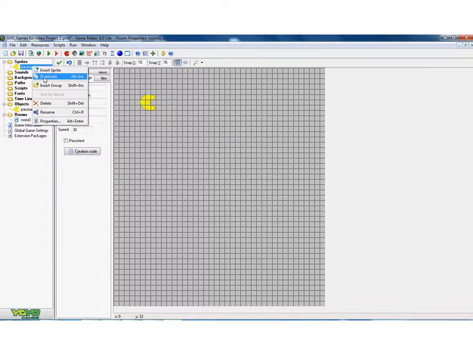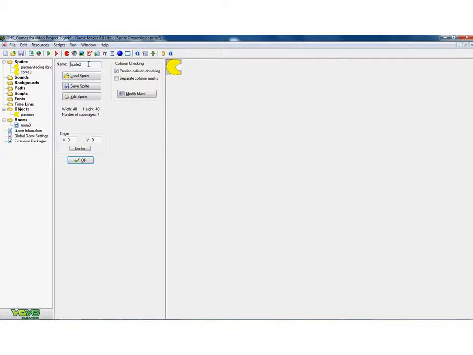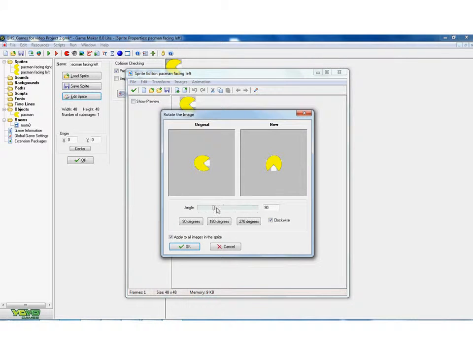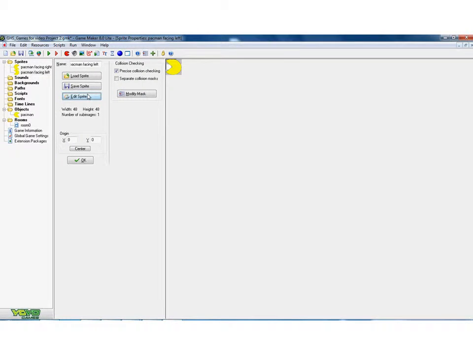So if I duplicate here, I've got exactly the same thing, except this is now Pac-Man facing left, which I should hopefully spell correctly. I'm going to edit the sprite and transform, and this time I want to rotate him in the opposite direction. So if I drag this along, the number I'm after here is 180, and that points him in exactly the opposite direction. Click OK.